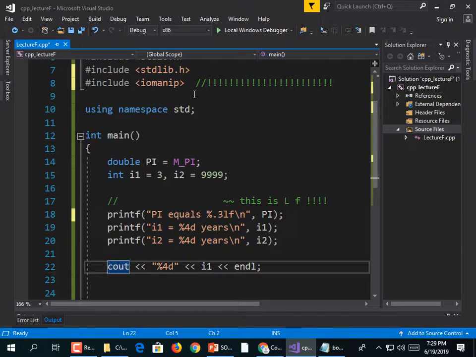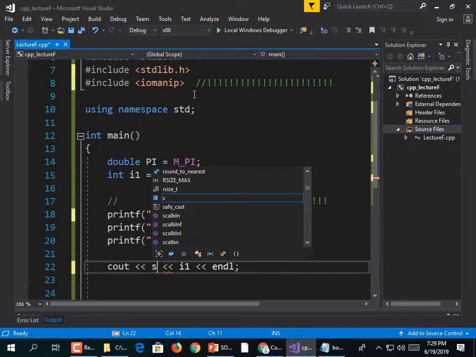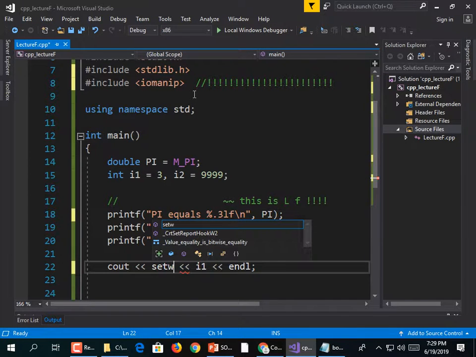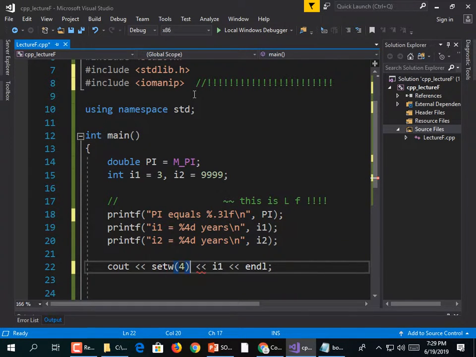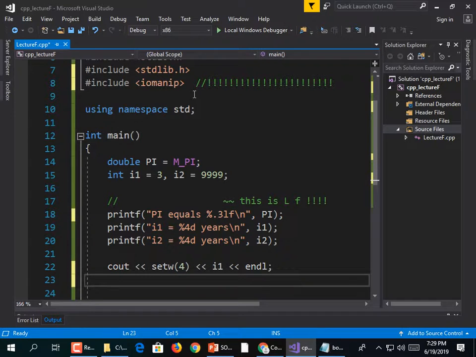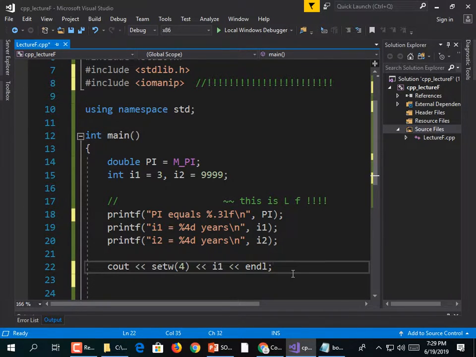Now we need to use something there that sets the width. And it's setw, parentheses, 4, in parentheses. Now when I run it, it will be padded out to 4. Not that we could see it, right? Because we don't have anything around it to let us know it was padded out to 4.